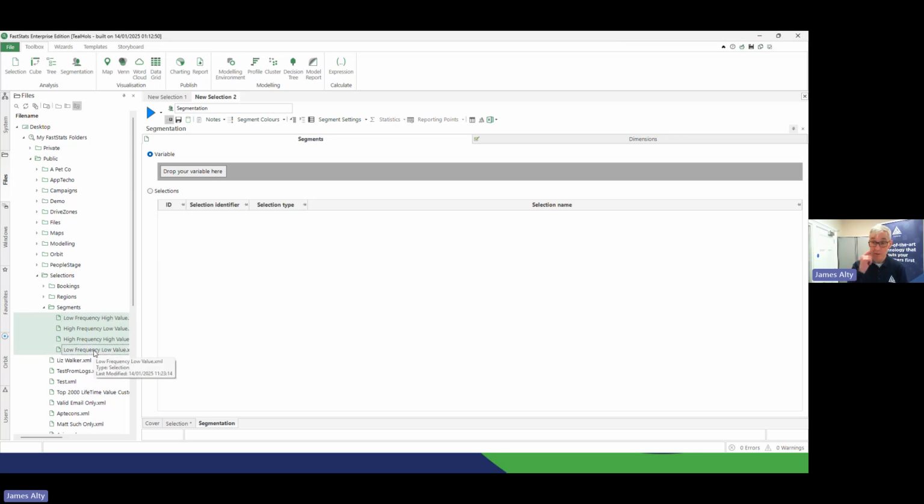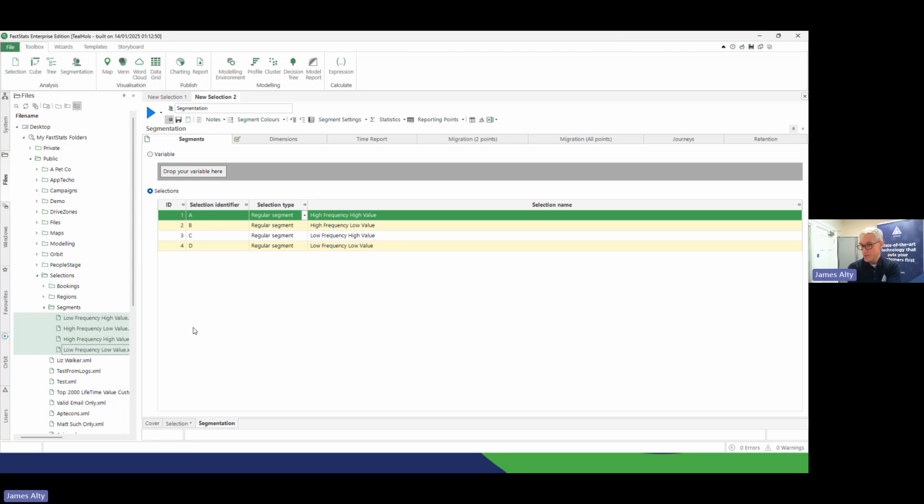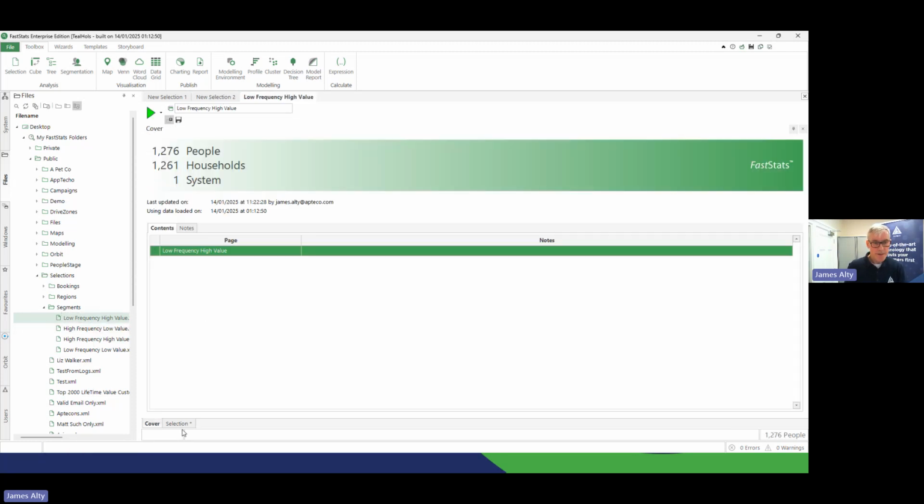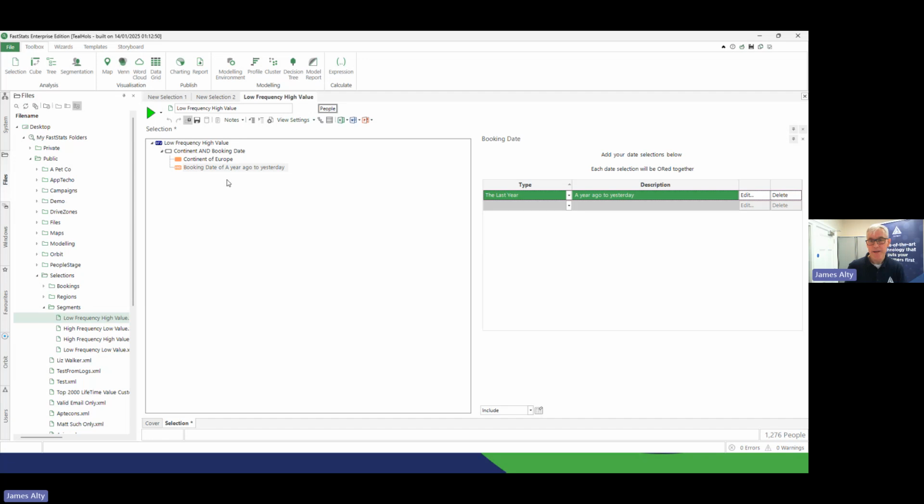Did you notice that I clicked on them in a particular sequence? That is the sequence that they will be added when I drop them into the selections tab. So high frequency, high value was the first one I clicked on. Low frequency, low value was the last one that I clicked on. And in fact, I should just show you if I open one of these, just to emphasize the point. These are selections that have a date rule in them. They must have. That's what the segmentation tool is about.